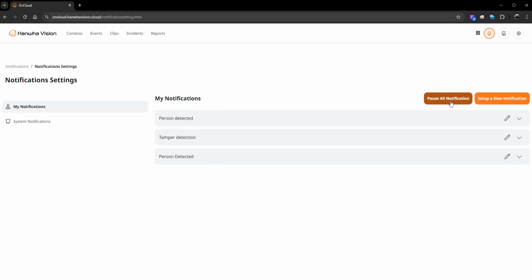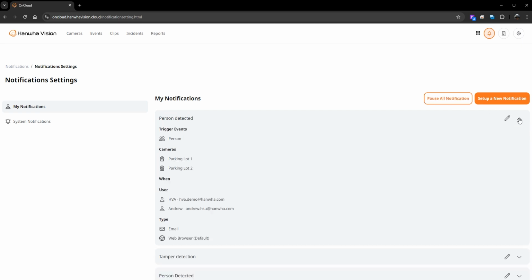Each notification entry can be expanded to reveal details of the notification. Clicking the Edit icon will reveal a context menu with options to quickly edit individual details of the notification, to individually pause or resume the notification, and to delete it from the system.